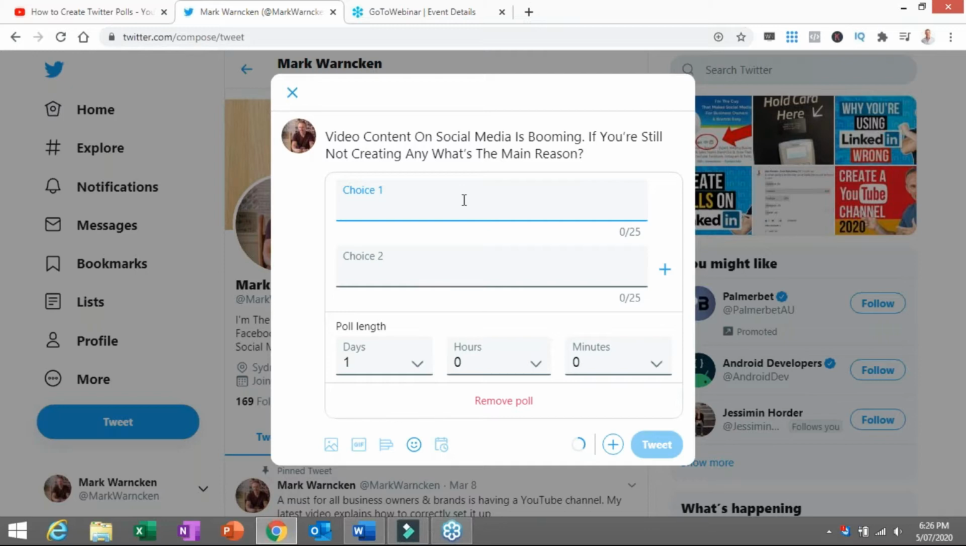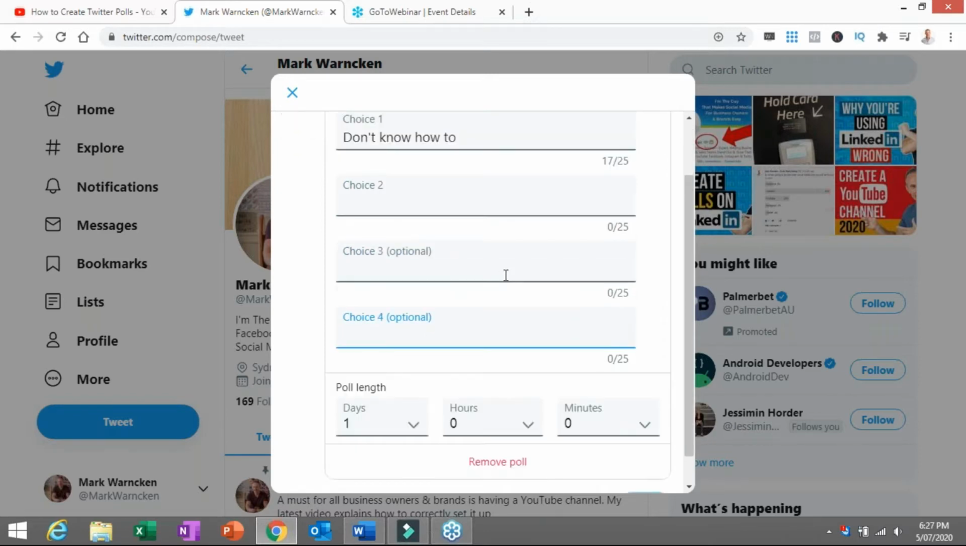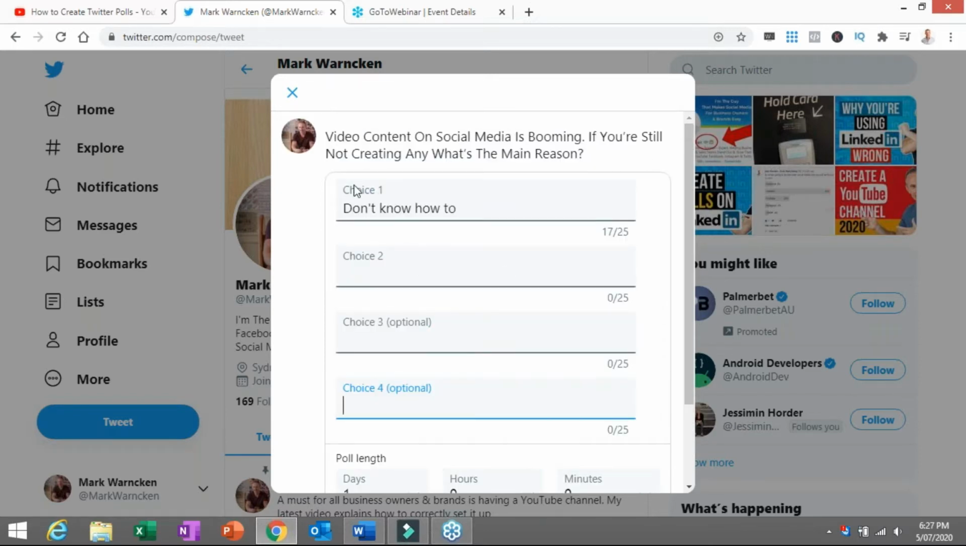Now we need to give people answers that they can actually vote on. How many options can you create? Four options. That's a common question people ask: how many answers can you have? So I'm going to create four answers. First one is don't know how to. Second one, and I hear this one all the time, is don't have a camera. And most of us have a phone these days, so I don't know why people come up with that as an excuse. And the other two answers I've put in are don't have any ideas and fear is stopping me.